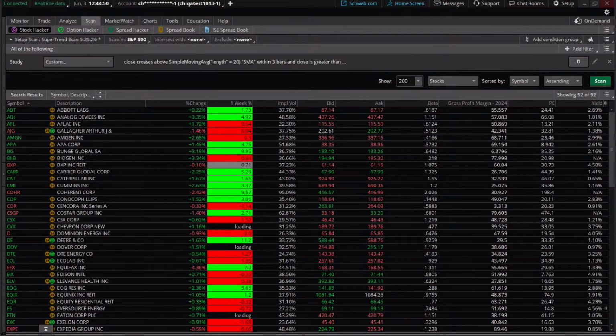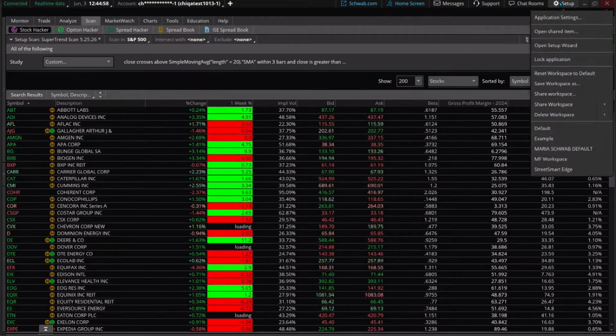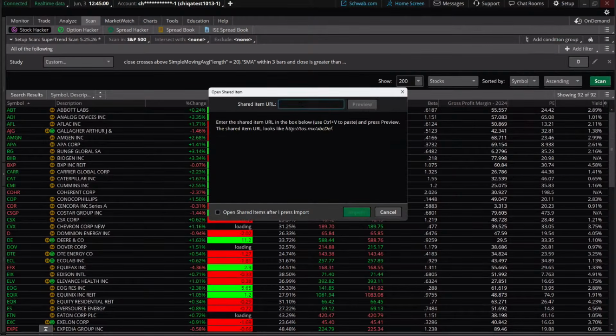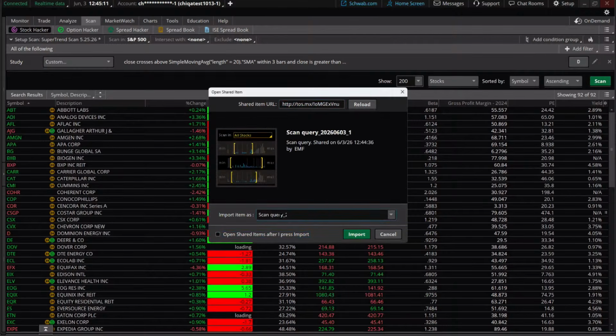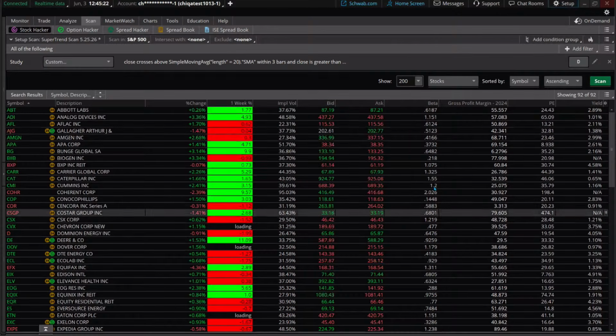It can be helpful. By the way, anytime I share one of these, just go over the top, folks, and go to the setup, open shared items. Just plug in what I've been sharing with everybody on these for the scans. Paste that in. I use Control V on a PC. Mac would be Command V. And then you can preview it. Just name this exactly what it is. Stocks breaking above the 20-day moving average last 2 days or something like that. Import it. And then where are you going to find it at?